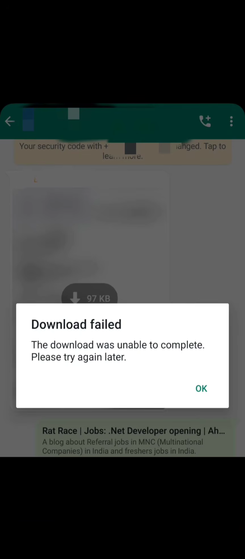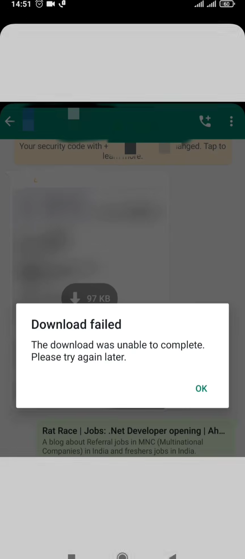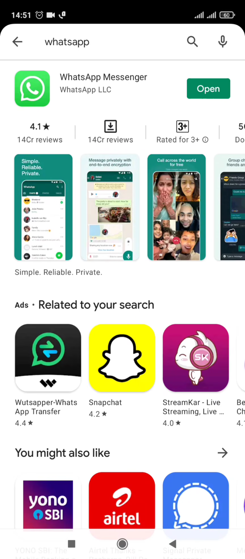And if you have missed taking the backup, then follow this step, because after the Android 11 update you cannot take the backup as well. Make sure you have the WhatsApp Messenger update from the Play Store. If you see the update here, click on the update icon, and if you don't see the update, then you are on the latest app.